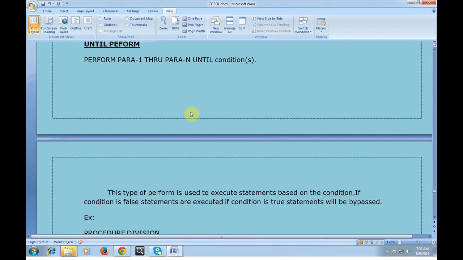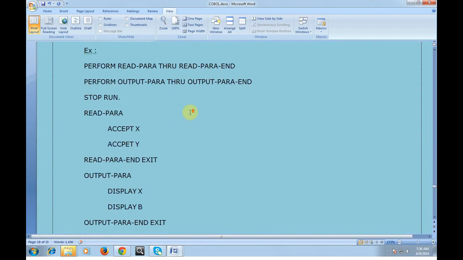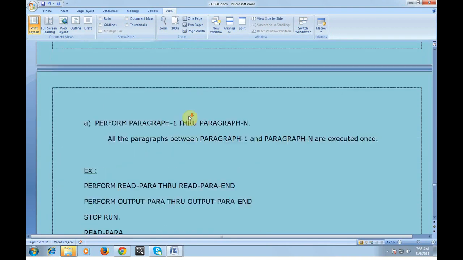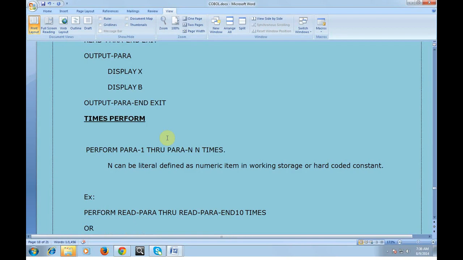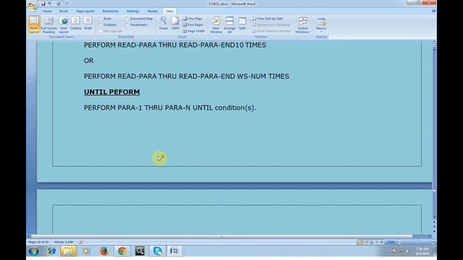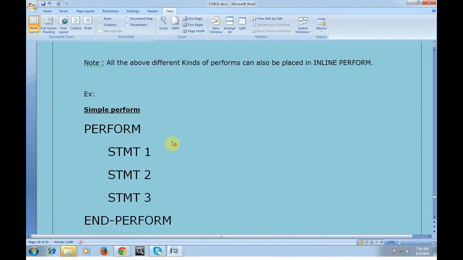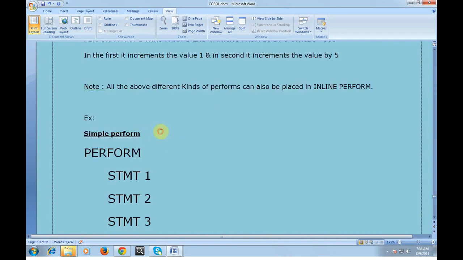The same thing can be used in the inline perform. What are the different kinds of perform we studied? The first one is PERFORM para THRU, and then PERFORM TIMES, PERFORM UNTIL, PERFORM VARYING. So these are the various kinds of performs we studied. In the same way, let us look at the examples for the inline performs.